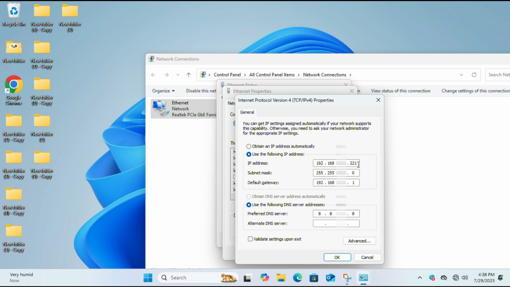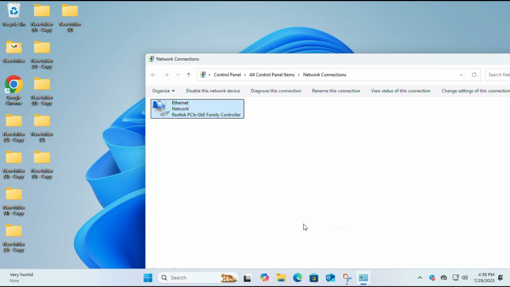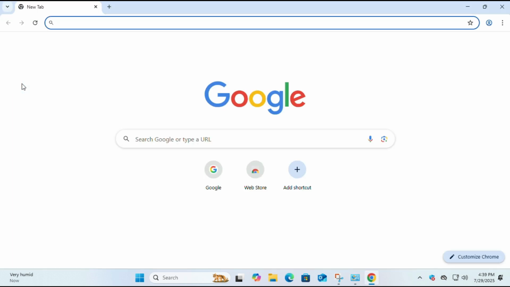After that, we change only this option, 223. Click the OK button and then click Close. You can see the network will be connected. Close this window, and after that, launch any browser and check whether your internet is working or not.